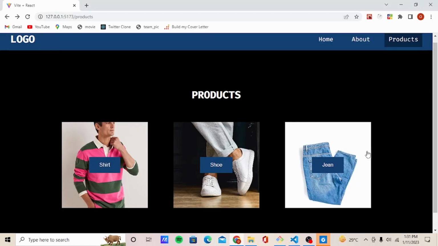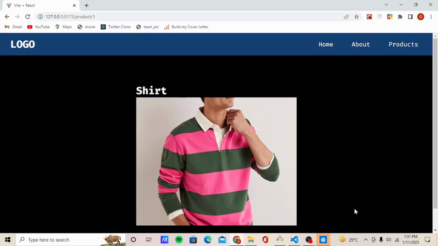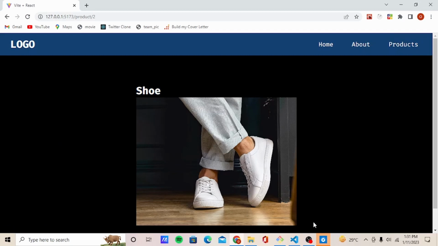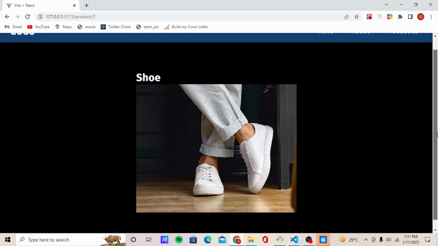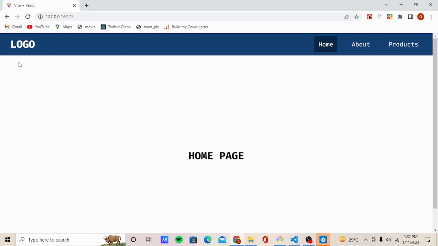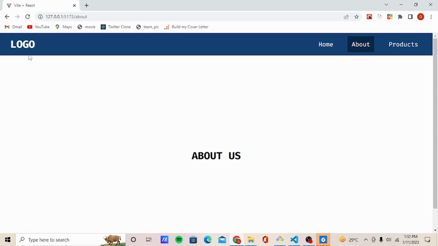Okay, so now when we click on a particular product page, it takes us to a dynamic product details page. Okay, you can see the name and the picture. So when I go back to the product, let's click on the second one. You see, it is dynamic. So it is with the help of the useParams. That is the way we are able to achieve this. So if you click here, come to the home page, about, product, details, and I believe you understand it perfectly.